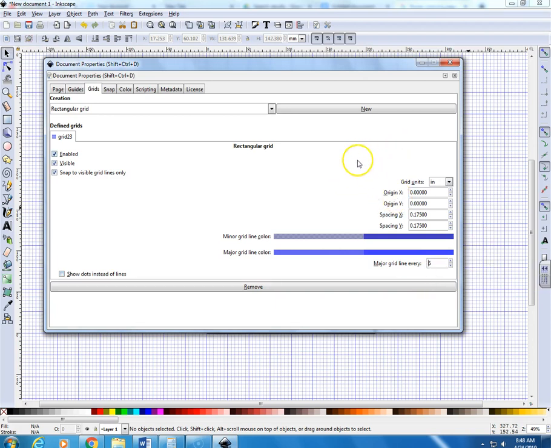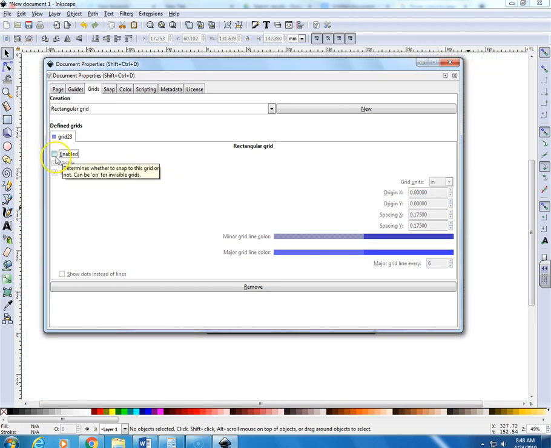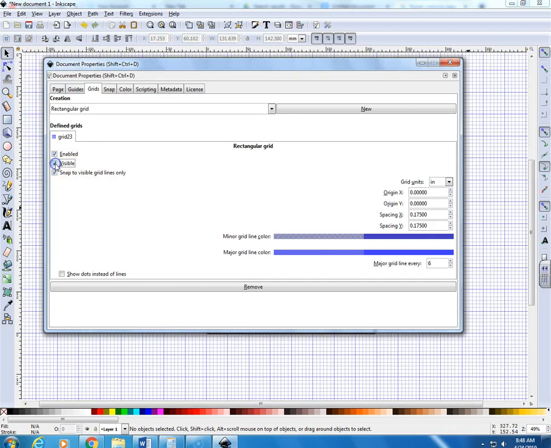So the next thing that I want to do is make sure that it's enabled and visible, and that the snap to visible grid lines only is clicked. If I do not click on enabled, it's going to take my grids away. If I click on visible, again, it's going to take my grids away. So make sure that this is clicked.